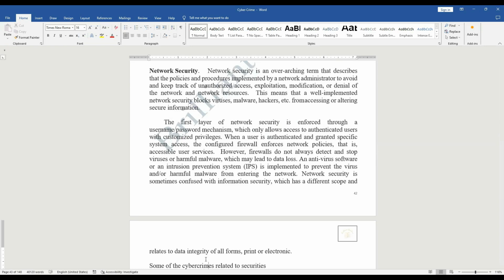When we give the username and password, the user is allowed access with customized privileges. When the user is authenticated and granted specific system access, the configured firewall enforces the network policies for the services accessible to the user. The firewall alone does not always detect or stop viruses and harmful malware, which may lead to data loss. We have to install antivirus software or an intrusion prevention system, that is IPS, to prevent viruses and harmful malware from entering the network.